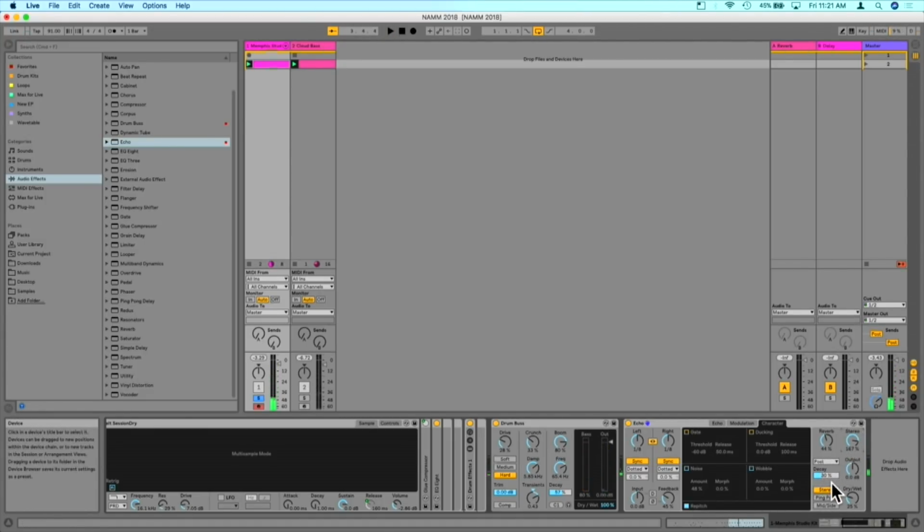And Echo could be run in 3 different modes. So you have stereo, and I could decouple the mid and the sides and have different delay times for each.